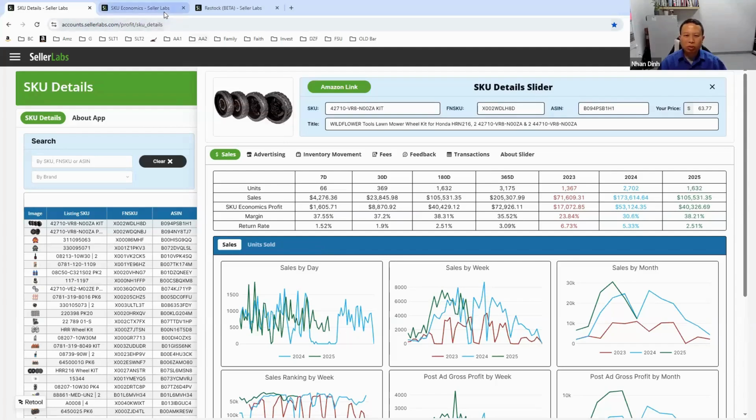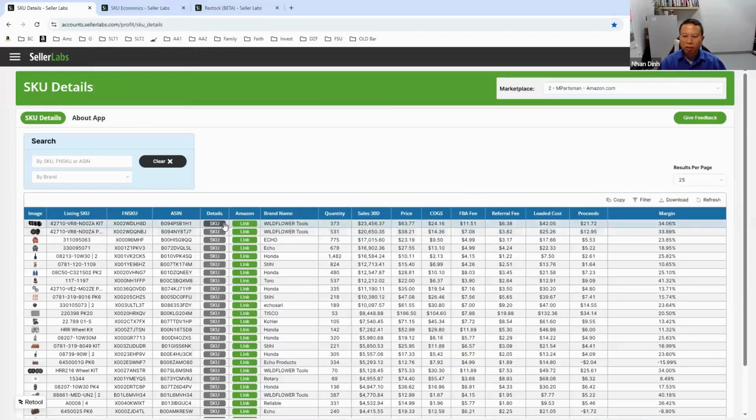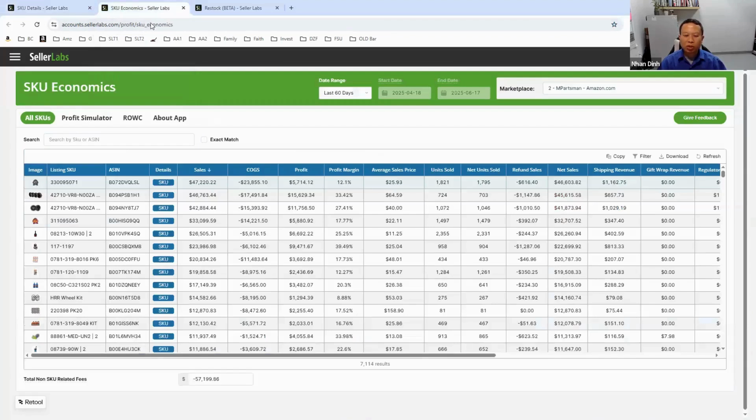So let me show our viewers what other apps we have under this. This is the SKU Details app, as you can see here. With the click of a button, it pulls that up. But we can go to SKU Economics.